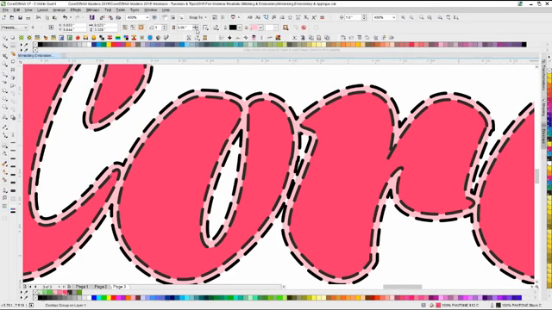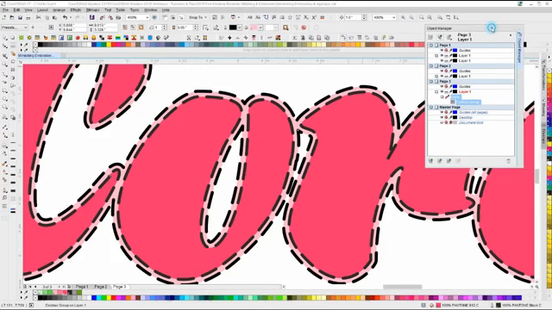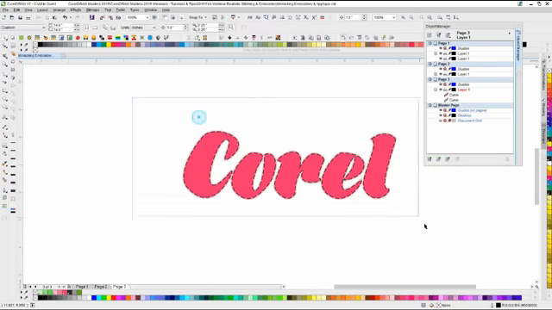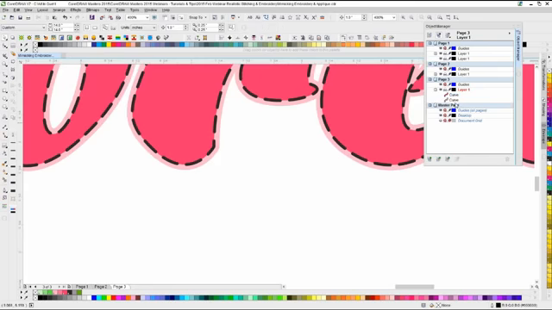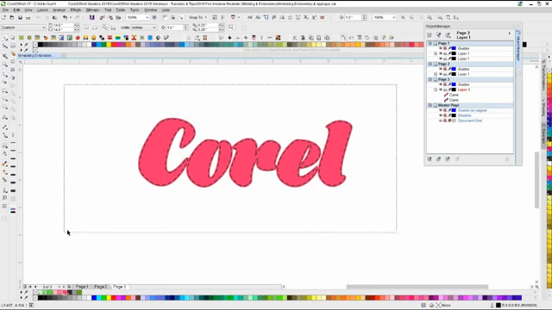So we'll have to break this contour apart, and that way we can remove that outline. Open up the properties manager real quick, so you can see right here we have our original object and the contour. And I'm going to switch to the pick tool and select the object and hit Control K. And now you can see we have two different curves, two different objects. I'm just going to select that outer one and remove the outline, and go ahead and reselect it and give it the same color, and now we just mimic that same look.